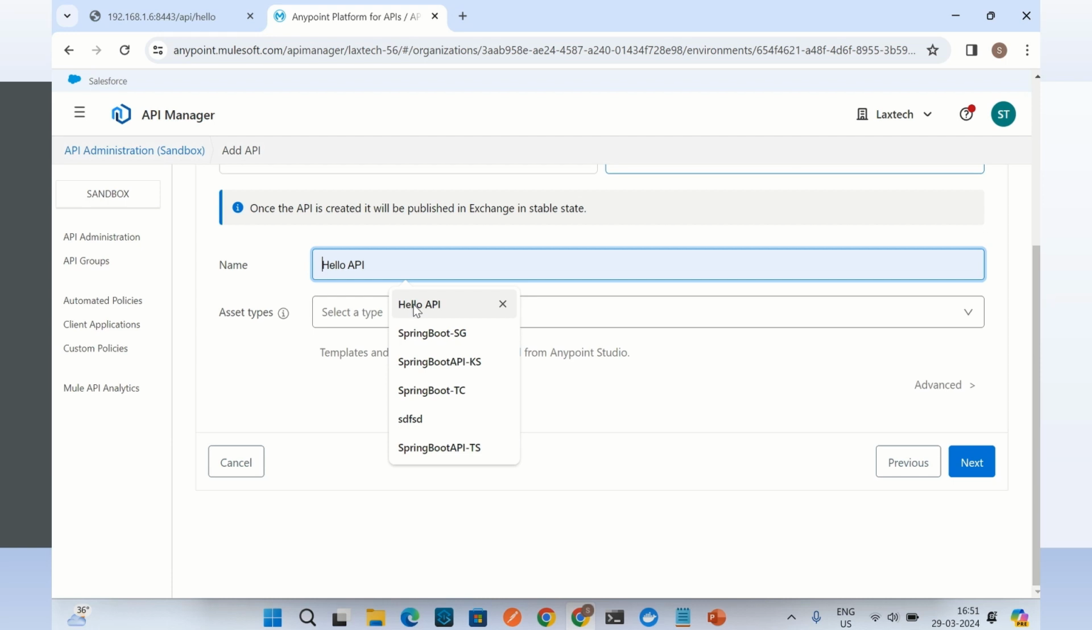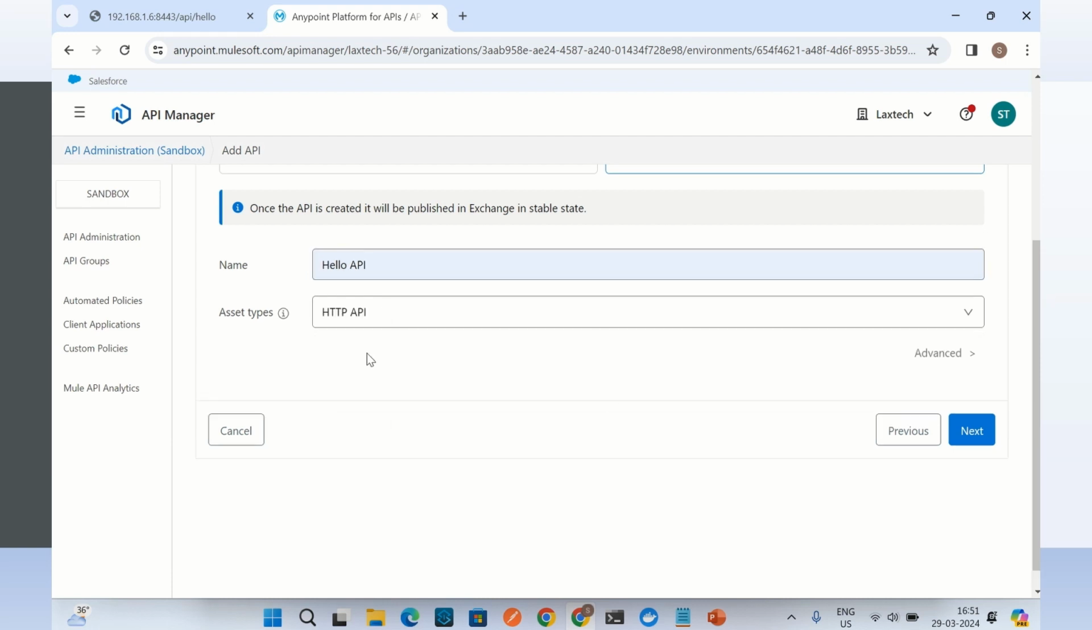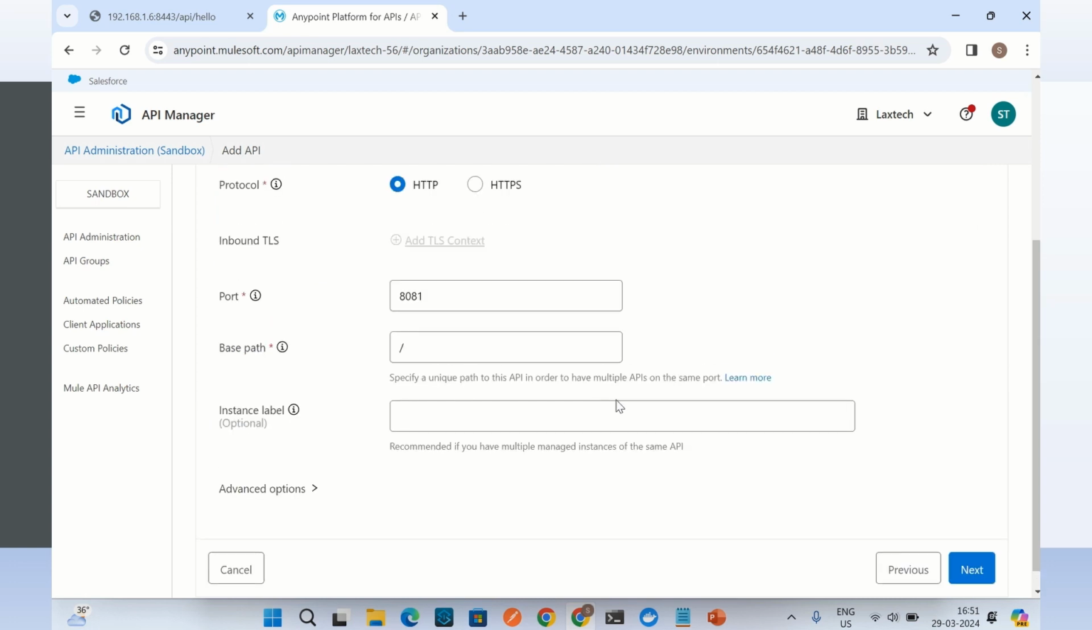I will give the name Hello API. Asset type HTTP API. Click Next. I am exposing port 8082 on a Flex Gateway Docker container. So here I need to provide the port 8082.